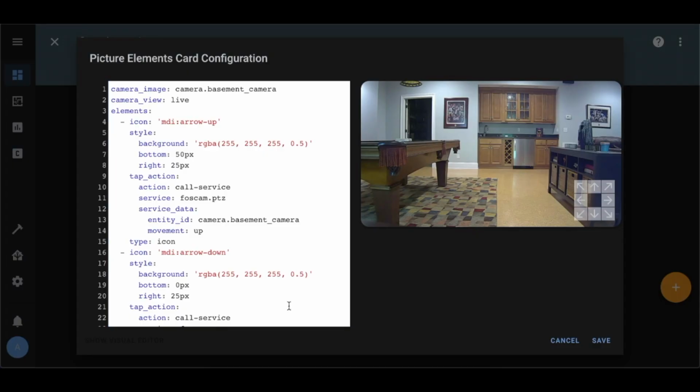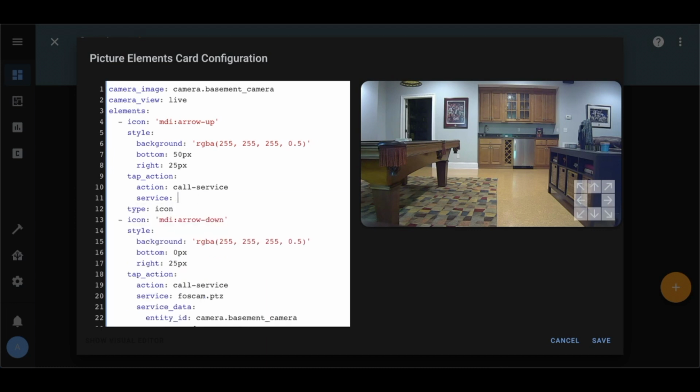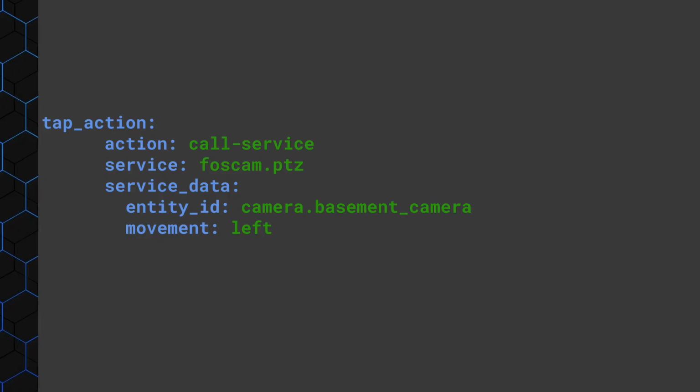To create a picture elements card out of this, simply switch out some of the services on the example found on the Foscam integration. So, for example, this would be replaced by this.